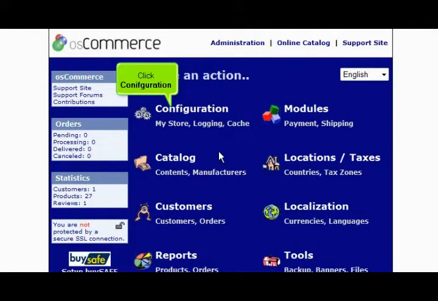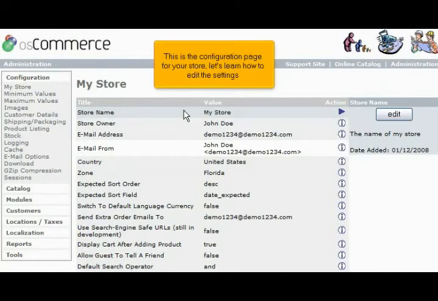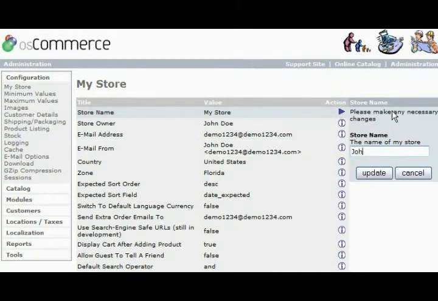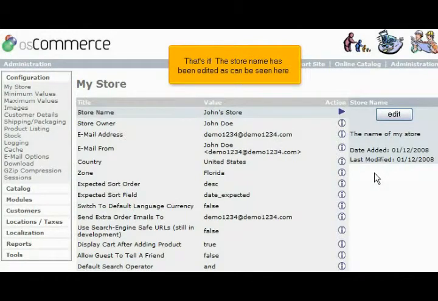Click Configuration. This is the configuration page for your store. Let's learn how to edit the settings. Click here to edit the store name. Click Update. That's it! The store name has been edited, as can be seen here.